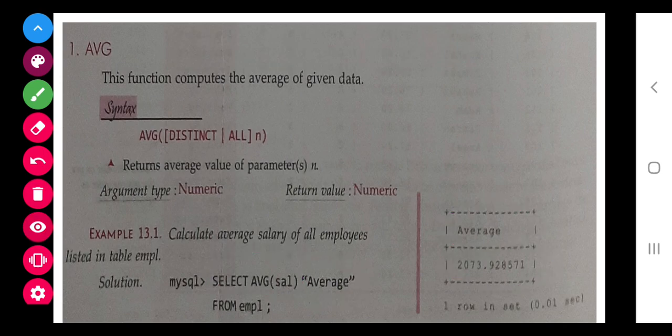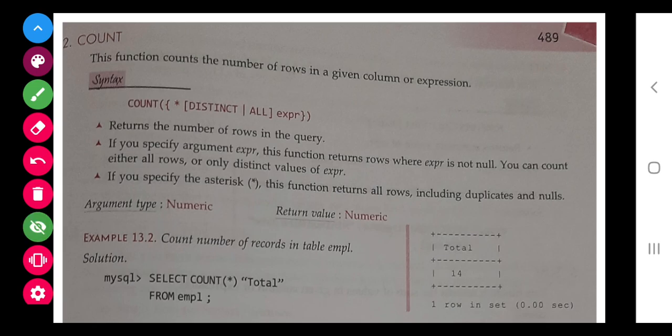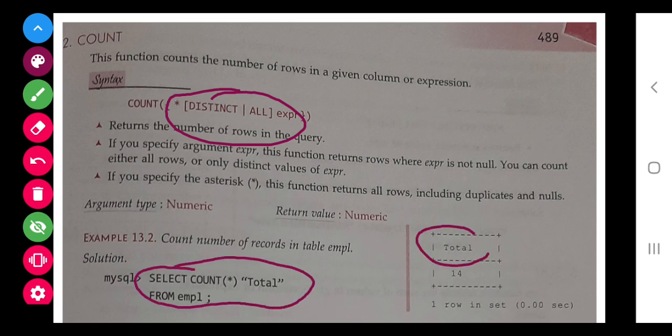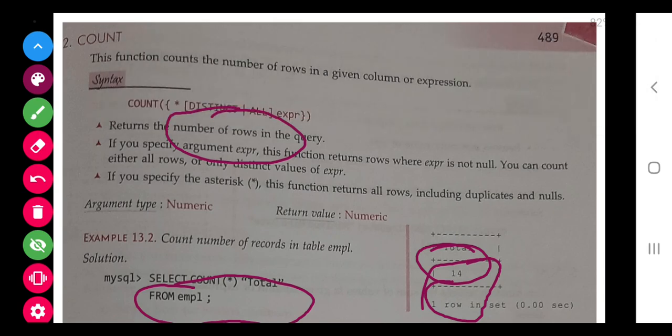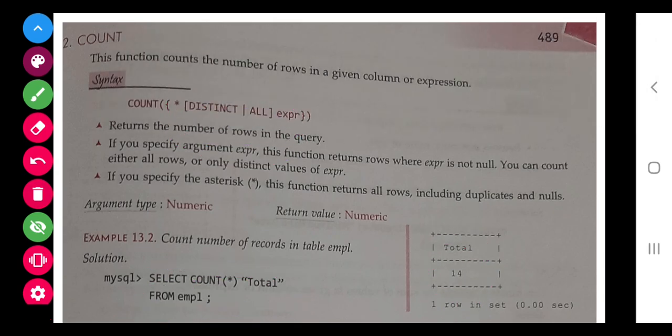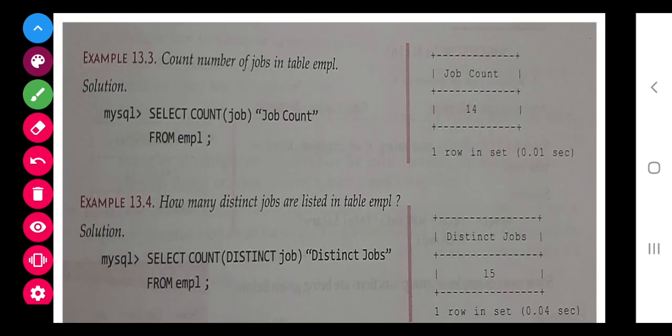So let's go with more. Next is your count, also with DISTINCT and ALL. In this, for ALL we can use star also. Now you can see that it is coming as total. And what is the total? This total shows how many records are there. Overall in that table there were 14 records, so it is coming as 14. Similarly, some examples are set, you can do this.